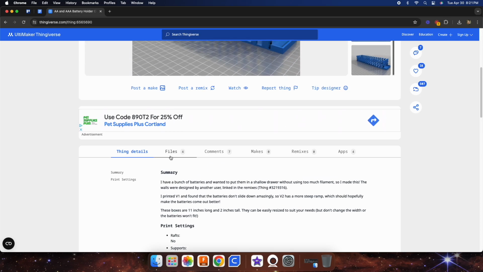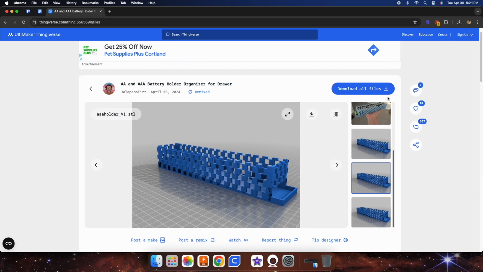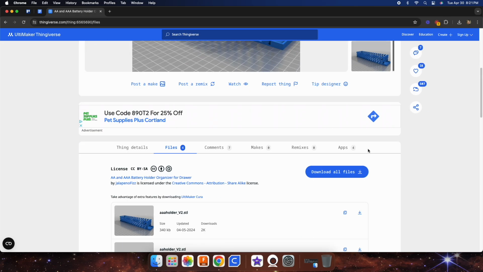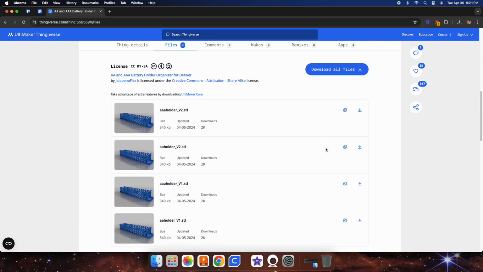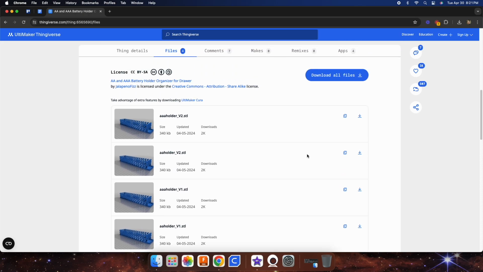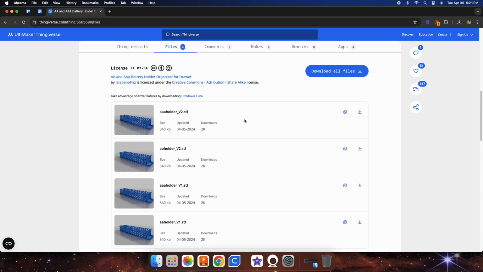Now, if you click on Files, as we already covered, you can click the Download All Files button, but sometimes you don't want to download all of them. See, so let's say I just had AAA batteries and I only wanted the V2, the newest one. I can just go here, click Download, and it downloads it. It's right in my Downloads folder. Open in Cura. We'll get to this in a minute, but Cura is the slicer I'm going to be showing you how to use today. It is by the same company that created Thingiverse.